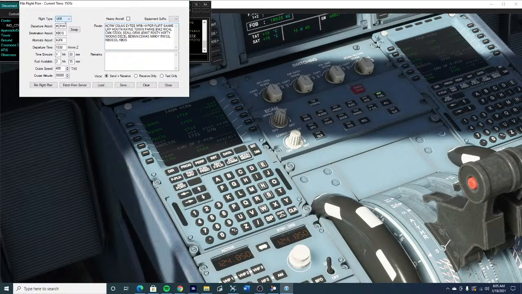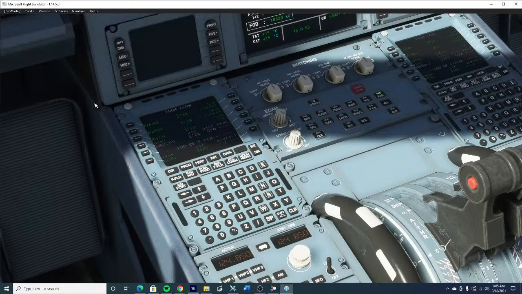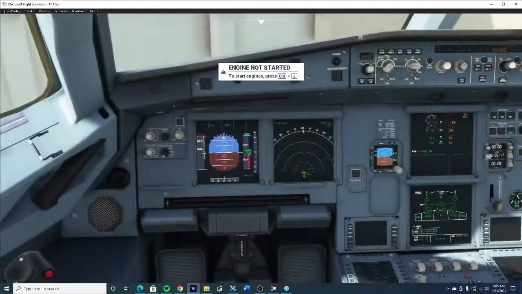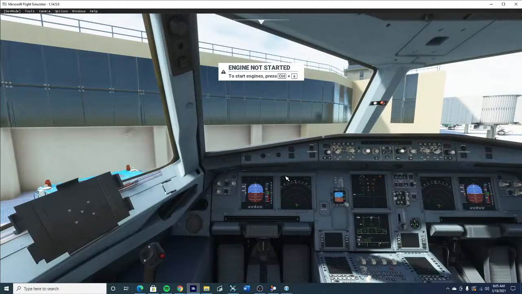We have filed. IFR will go today. Alright, there we go. File flight plan. That's a long flight plan there. Alright, so yeah, we can probably go ahead to Indianapolis Center here in just a second.